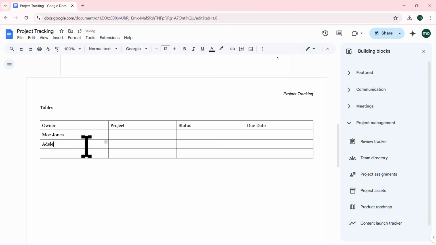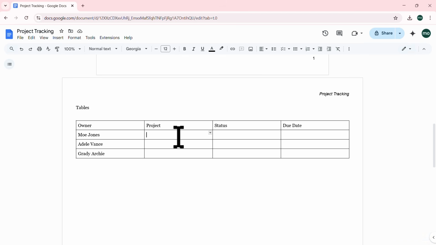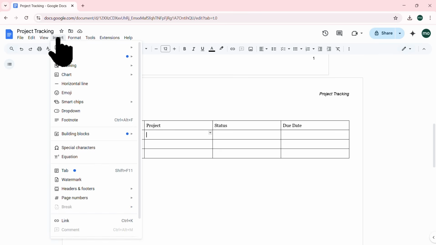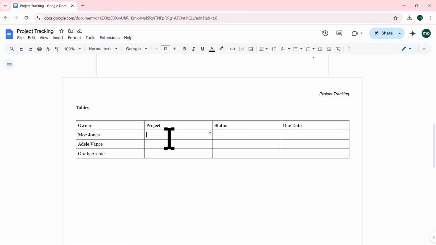So I'll start by adding my information in here. So we've got a few project owners, and then I've got So now I can go ahead and type in the information manually in here if I want to. But what I would like to do, let me go ahead and close these over here. What I'd like to do is go ahead and insert some drop downs, right? I can insert some nice drop downs in here to be able to track it. So for the project, I'll go ahead and do that here.